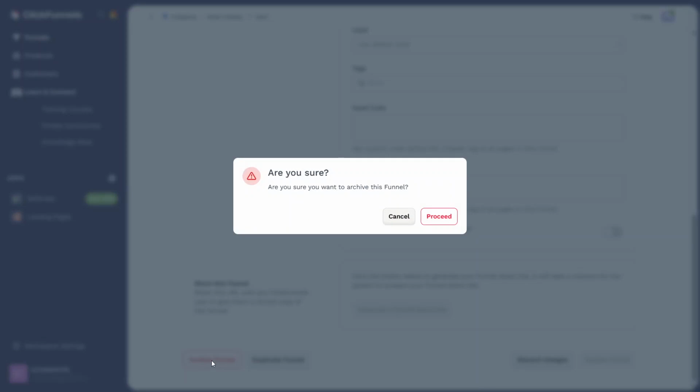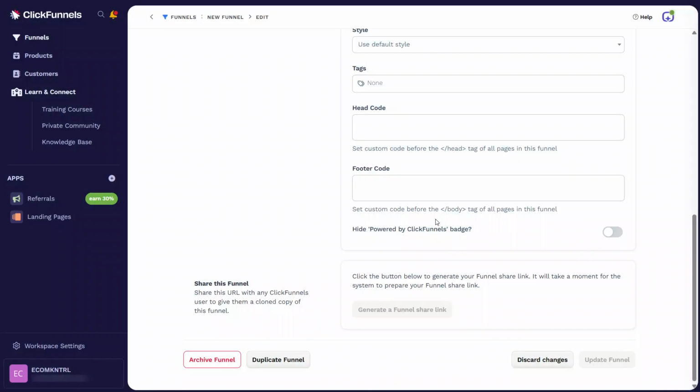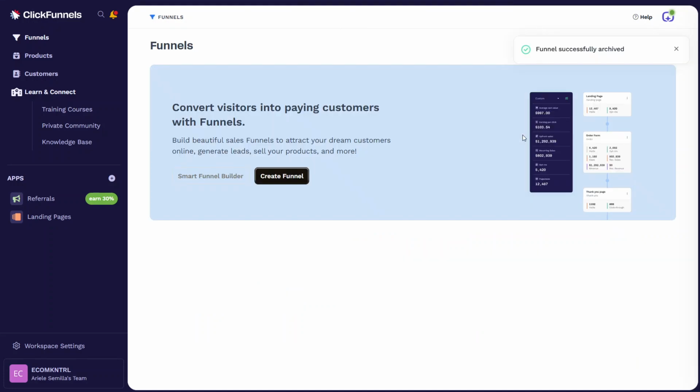If there's a confirmation prompt, go ahead and confirm that you do want to archive that funnel. After that, the funnel will be removed from your main list and stored in the archived section, helping you keep your account clean and focused on the funnels you actually need.